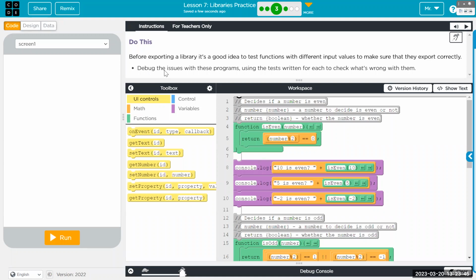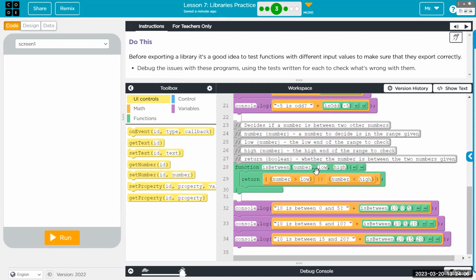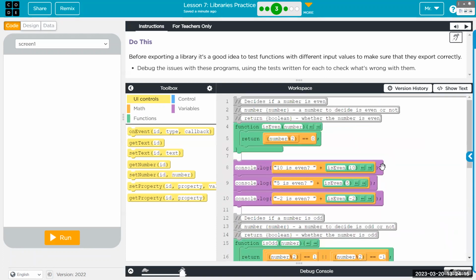effectively and bug-free. You will have comments above. It will always be this format. An explanation, however many parameters there are, whatever the name of the parameter, its data type, and what it is, followed by return. Okay, this one has 3 parameters that it's expecting. Number is a number, low is a number, high is a number, and it returns a Boolean, a true-false situation.